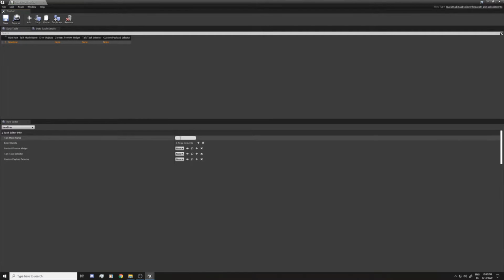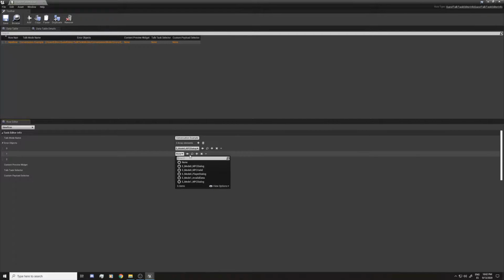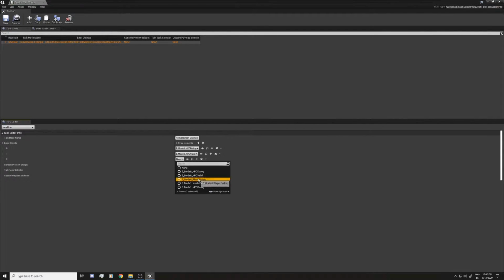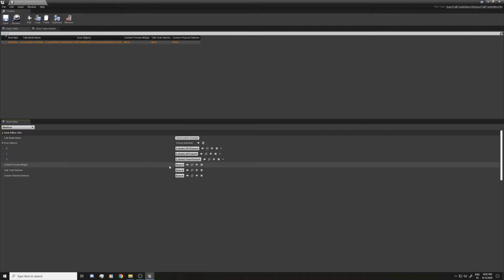For this mode I'm going to call it conversation example. So it's going to be a mode based on the conversation mode that is already in the plugin. And for errors, we're going to use directly the ones that are for the conversation mode. There are 3 of them, the ones with mode 0, so you're going to set those. And for the content preview, we're going to create this one. We're going to create also the custom payload, and for the talk task we're going to use the conversation one. So we're going to select it, and for now that's it.